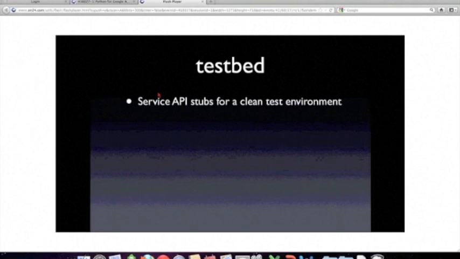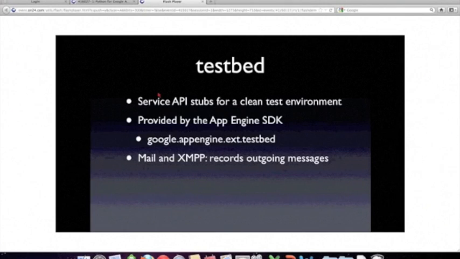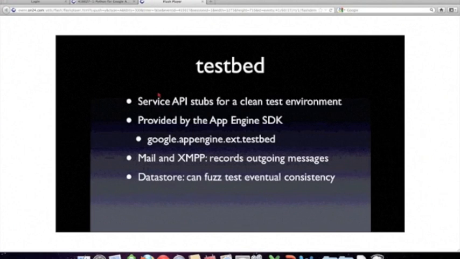These stubs have a bunch of features for testing purposes. If you're calling the mail and XMPP APIs, it'll actually record the outgoing messages so you can perform asserts on that. The data store, you can mess with the consistency guarantees and do fuzz testing. Users, you can simulate different sign-in statuses, that sort of thing. I really wanted to do this on the command line, but I'm out of time, so I'm just going to show you what's in the slides here. Hopefully you can follow along.